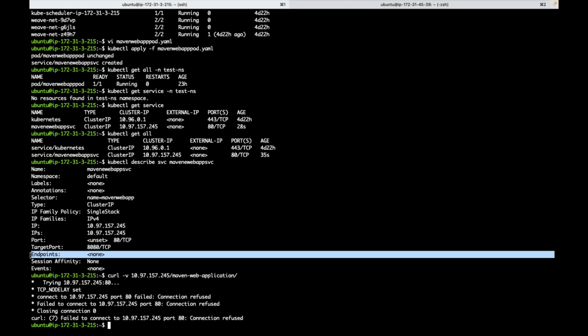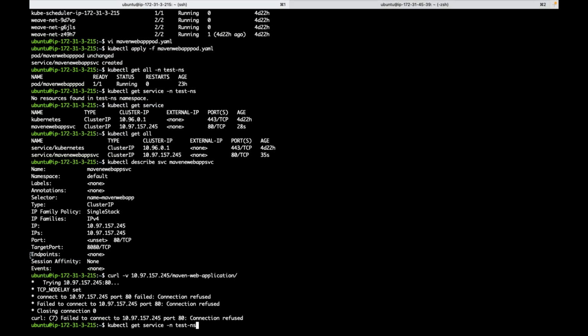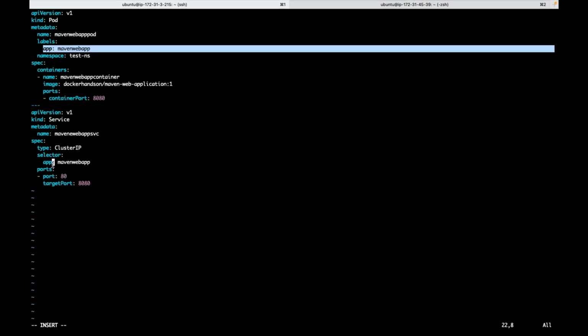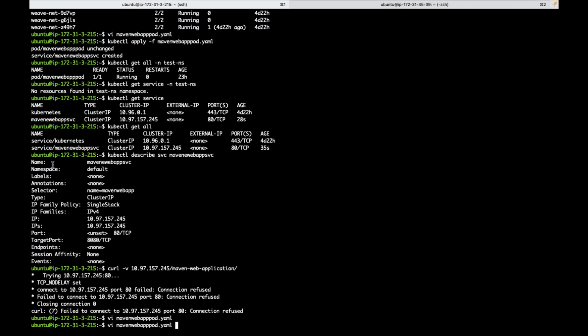No. No endpoint. Endpoint is nothing but what? Your pods. Now let me correct that service. I will update that file again and give a correct label. App is my pod label, and I'm using that as a selector. Let me give the correct label and apply that file again.